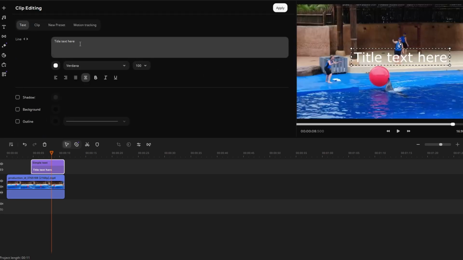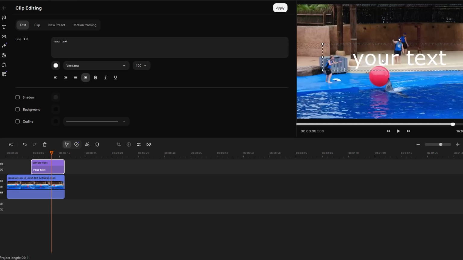Resize the text by dragging its corner handles. Rotate the text by dragging the handle on the top. Move the text around in the frame by dragging it. You can customize text color, font, size, and add an outline if desired.